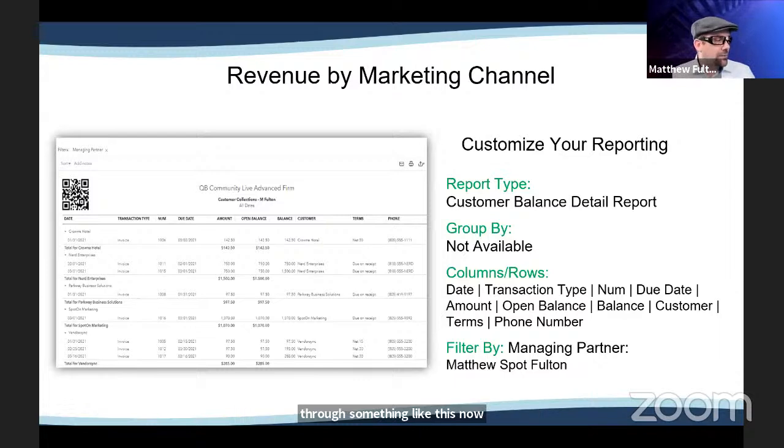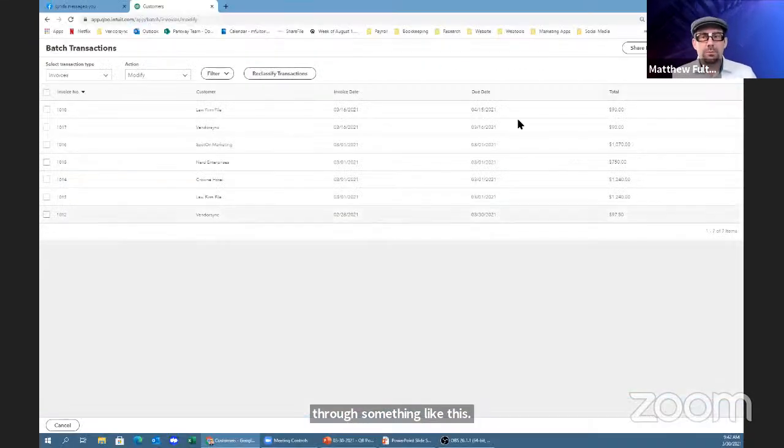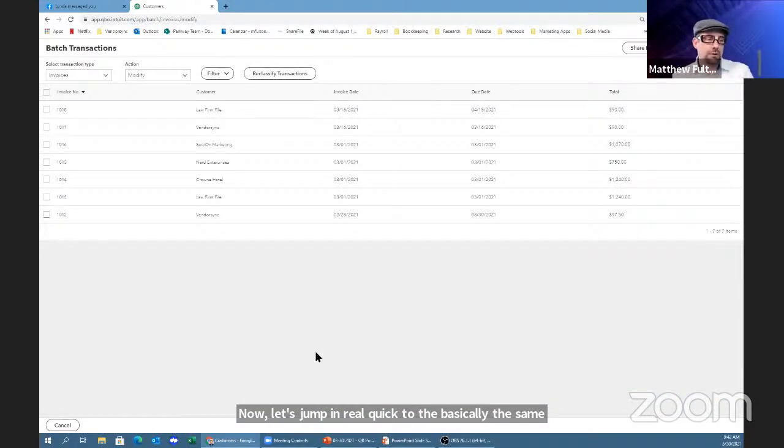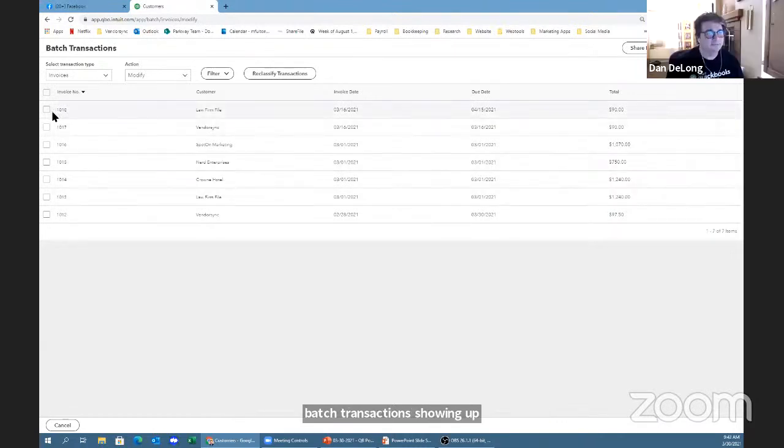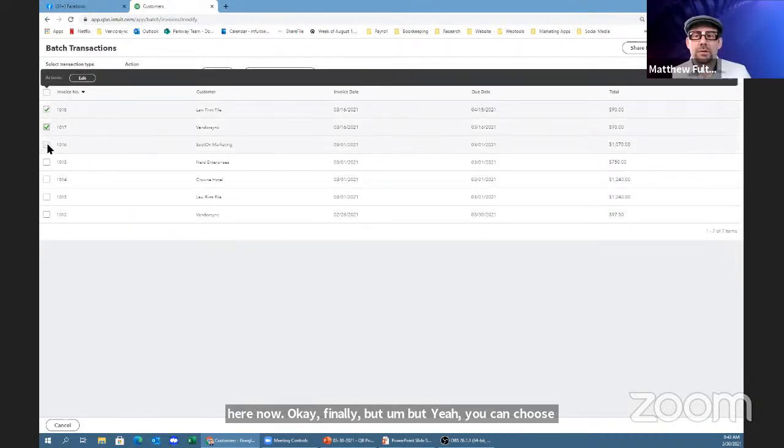Now, let's jump in real quick to basically the same stuff we were talking about. We're going to show you these reports, but here's that trick. So we're going to reverse a little bit. Sorry for the confusion, but we've got our batch transactions showing up here now. Okay. Finally. Yep. You can choose any of the invoices that are in here.